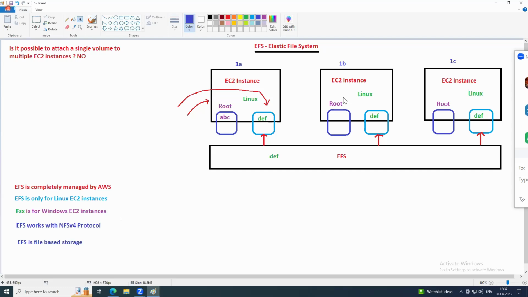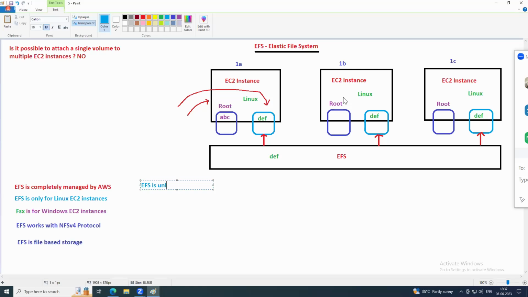And EFS is completely managed by AWS. So for Windows, it is FSX for Windows. And EFS works on which protocol? NFS version 4. What is the full form of NFS? Network File System. EFS is what based storage? File based storage. And also this EFS is unlimited storage.